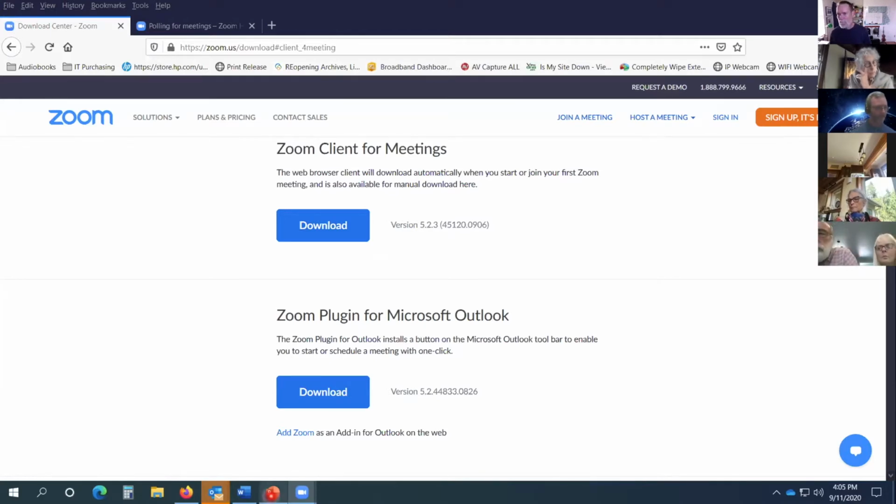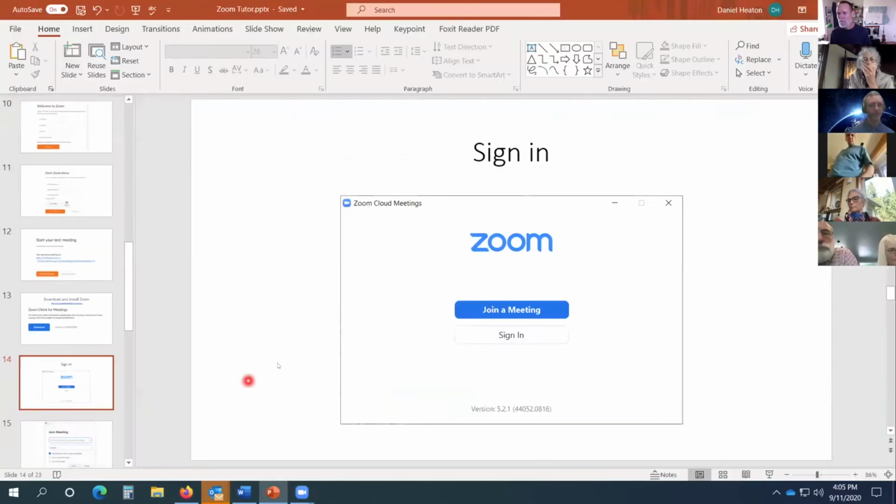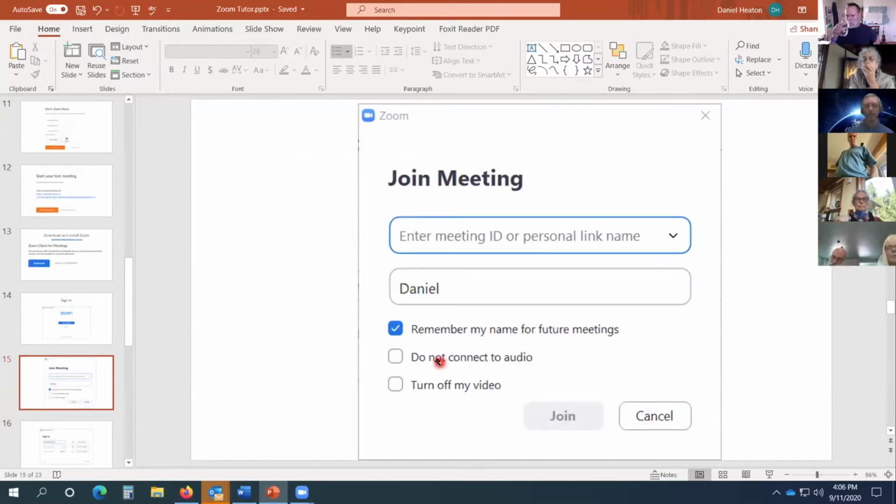Okay, so once you have the client installed, when you first open the program, the client, you'll have an option to sign in or join a meeting. And this is where you can actually click on join a meeting. What you'll get is just a meeting link where you can put in your name. You can remember that for your future name. You have options here on joining, whether you connect audio or turn off your video right as you're connecting.